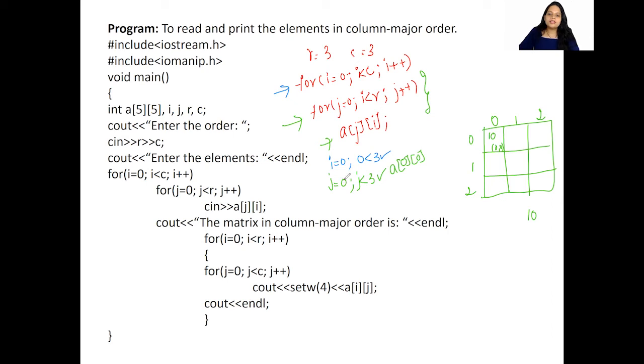Okay. So now j is getting incremented to 1. I am checking, is 1 less than 3? Yes, it is true. Then again I am going to take the input for A of 1, 0. Remember, i is not changed yet. So what is A of 1, 0? 1, 0 is nothing but this one. Suppose I enter 20.